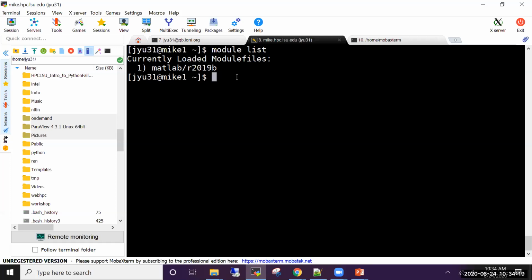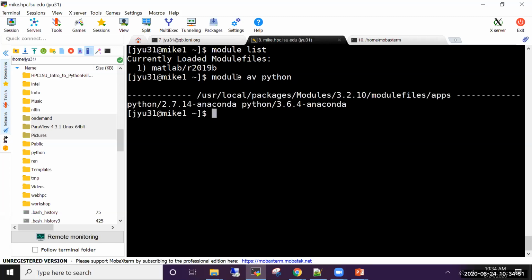If you want to load a specific software and you don't want to find it in the whole list, because the list is pretty long, you can use the command module avail followed by the name of the software. For example, one of the users just mentioned he wants to use Python. Just type it and hit enter, and module will only print the results related to Python. You can see we have Python 2.7 and Python 3.6 installed.